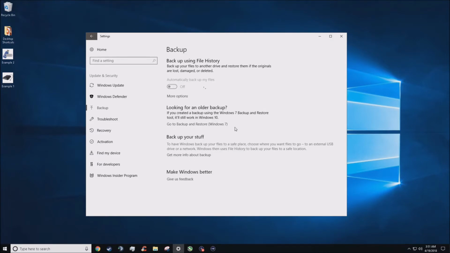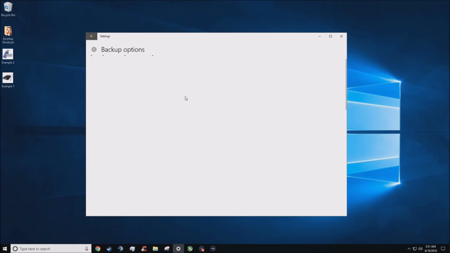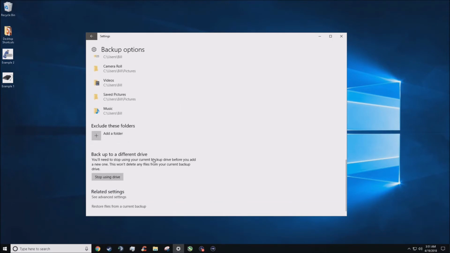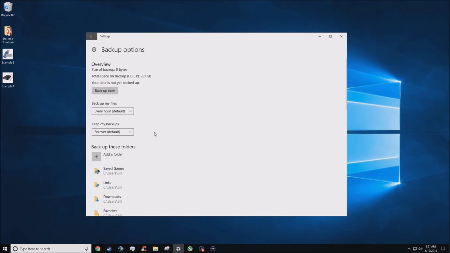It's going to go ahead and initiate File History on the drive, which for most people might not take too long, but sometimes it can be a time-consuming process if you're on a very lower-end machine. Then we're going to go to where it says More options. It's right beneath where you selected your backup drive. You've got a lot of different options here.